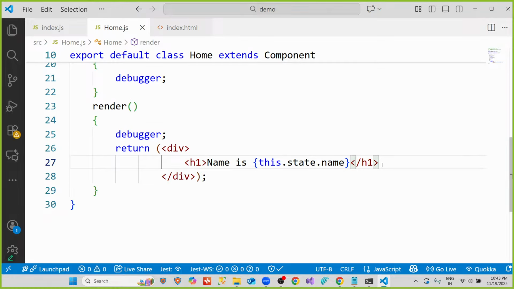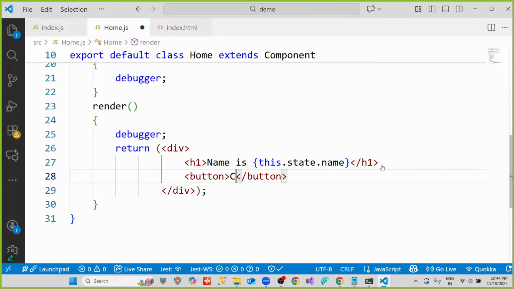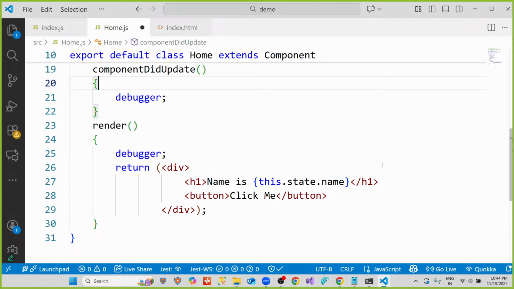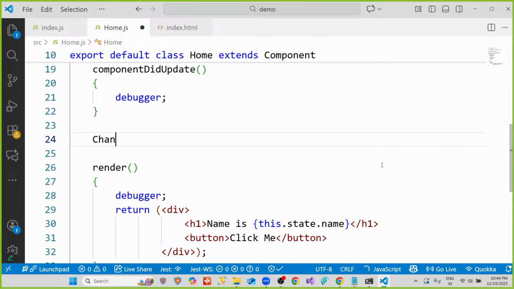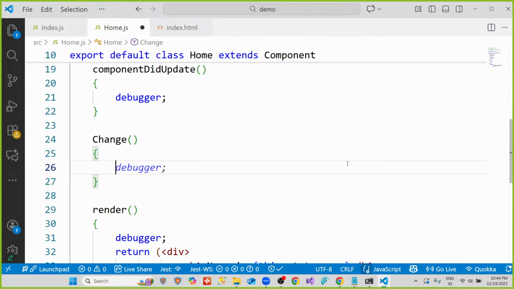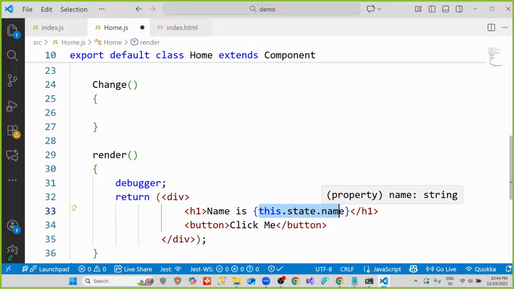Next thing I wish to have here is a button, and on the button I can say click me. And what I wish to do is write a function over here, something like doChange, and so on. Under doChange, I want to change the value of this.state.name.